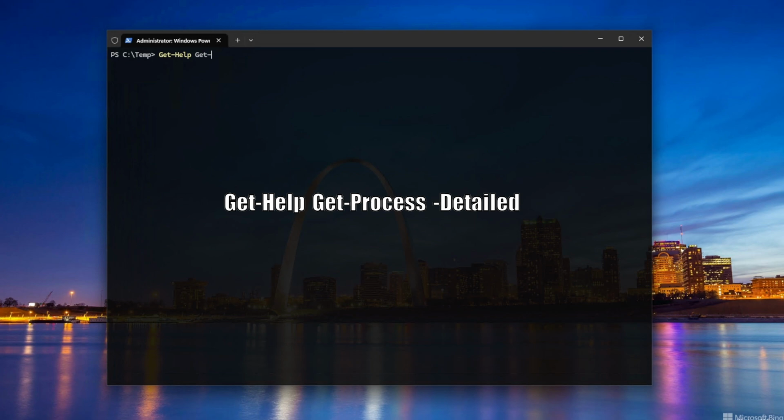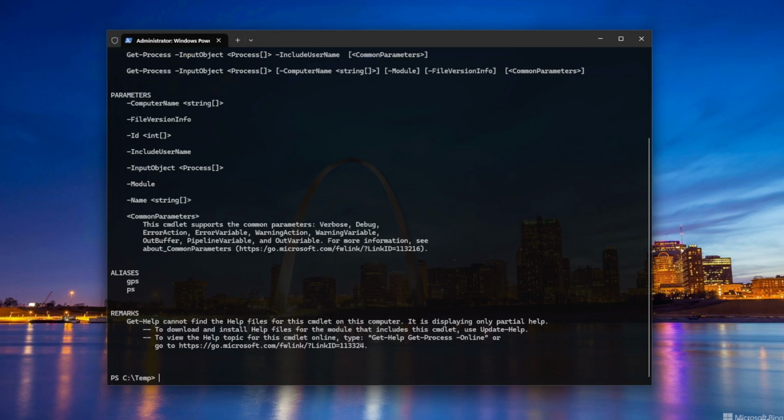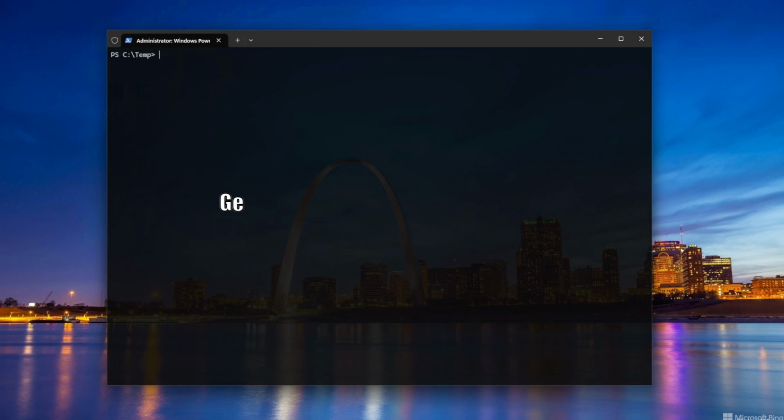Let's jump in. PowerShell has built-in help documentation for every command. If you're ever unsure how a command works, just use Get-Help. Let's check the help details for Get-Process. This command displays a detailed explanation, including syntax, parameters, and examples of how Get-Process works. If you only need quick syntax details, use -Examples.